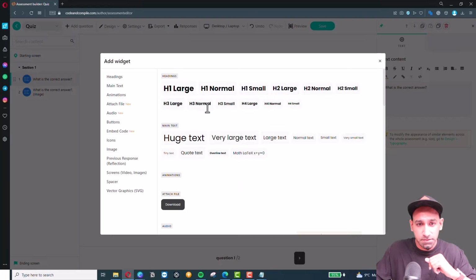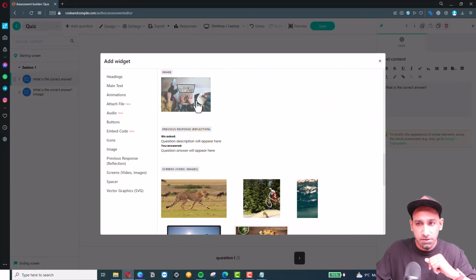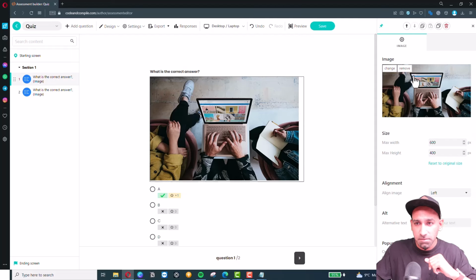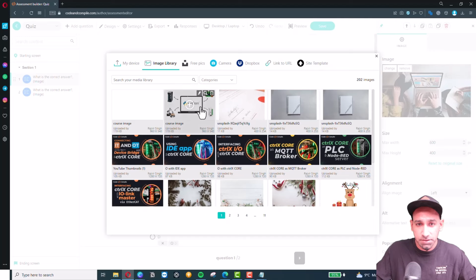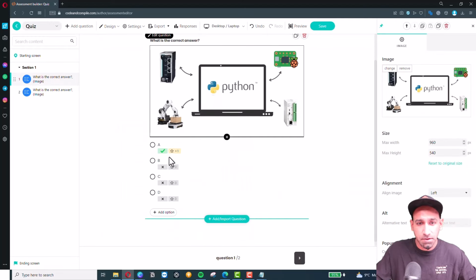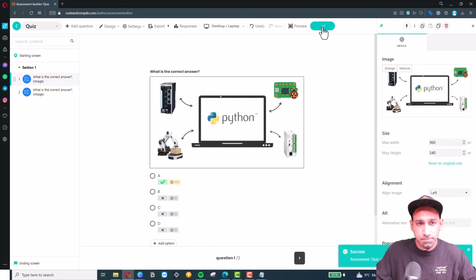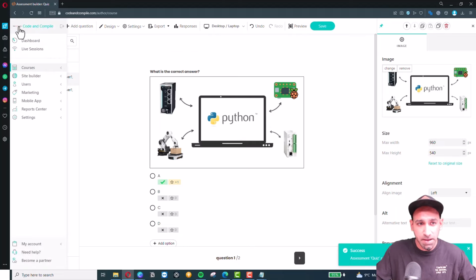Let's go for image. And here you have the image. You can change the image if you like. If you have your image library already uploaded, you can put the image here. All right, so let's save this one. So our quiz has been already made.